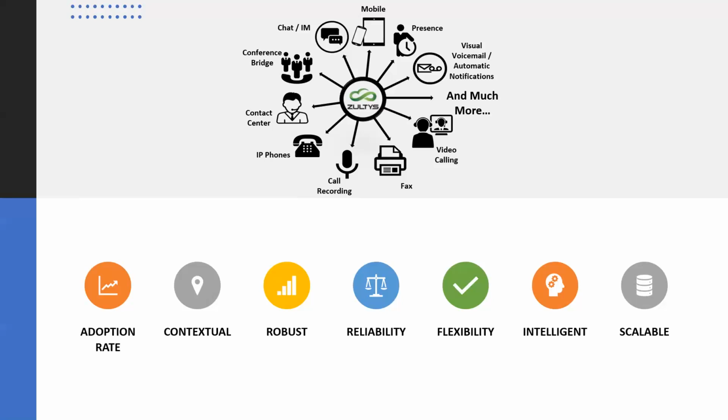Reliability has to be part of the equation. Understanding what and how a platform performs in the case of an outage or catastrophe is critical. Flexibility on how a customer wants to deploy technology, pay for it, as well as how and where a user wants to work is the ideal scenario.